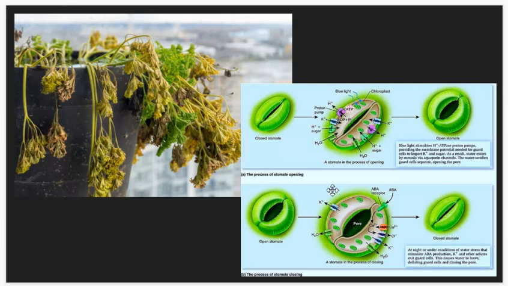But what is one disadvantage? Well, one disadvantage is that if you leave this open too long, water can also leave. And if the plant loses too much water, what happens? Well, it wilts. Look at this plant over here. This plant has lost too much water, as water vapor has escaped from these tiny holes. And so this plant wilts.